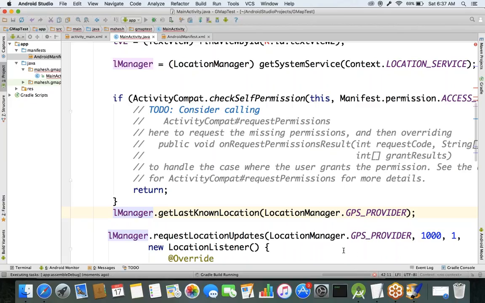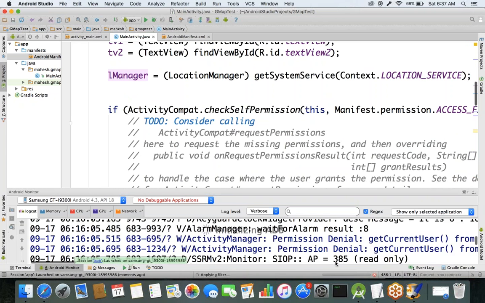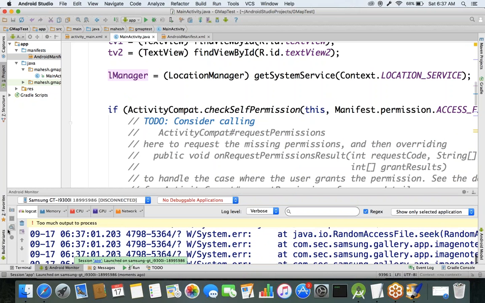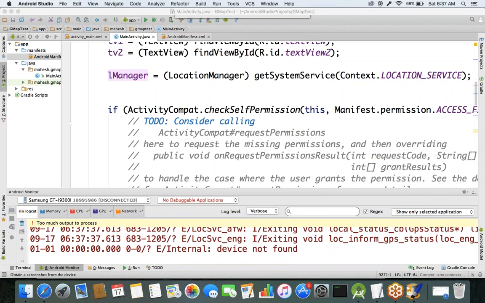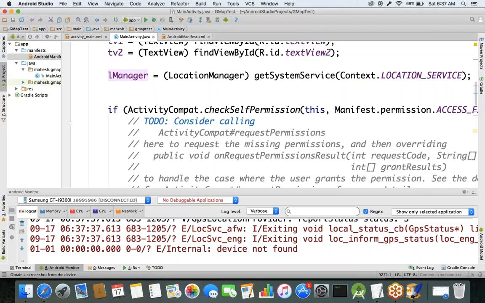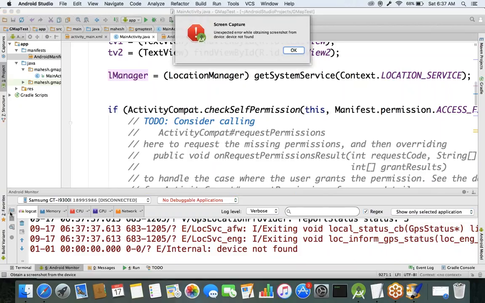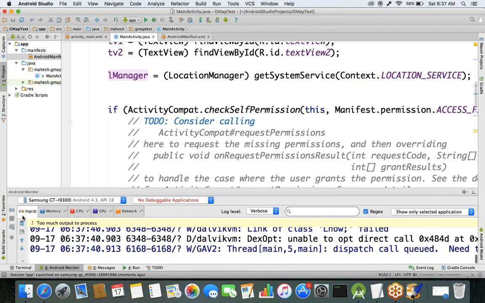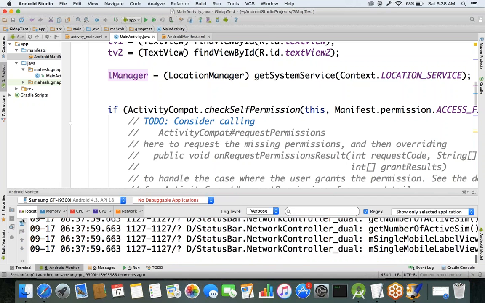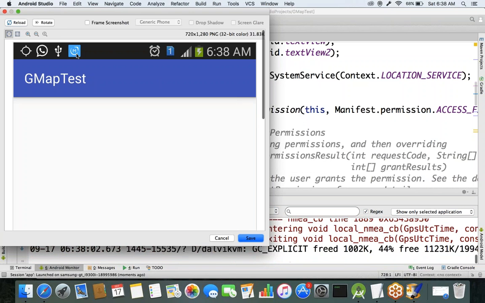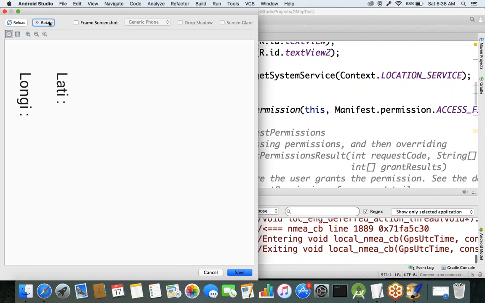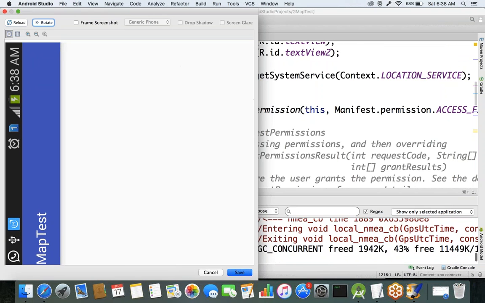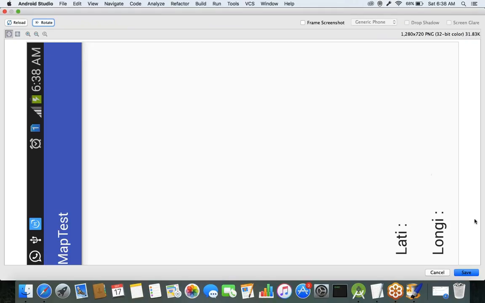Still loading the project. I'll wait a few minutes. So the app is installed in my phone. I'll show you the output once. The device is having some connectivity issue. Okay. The app is installed in my phone.